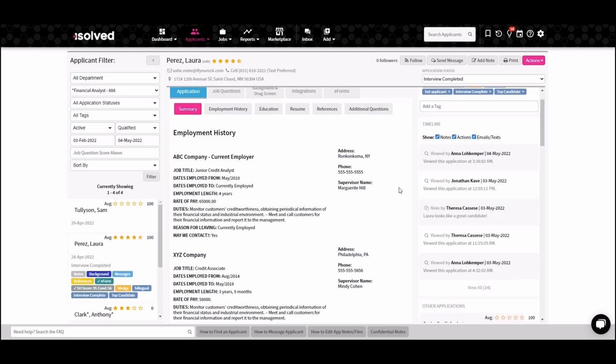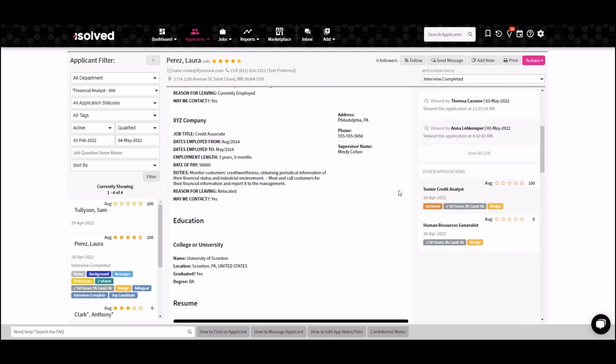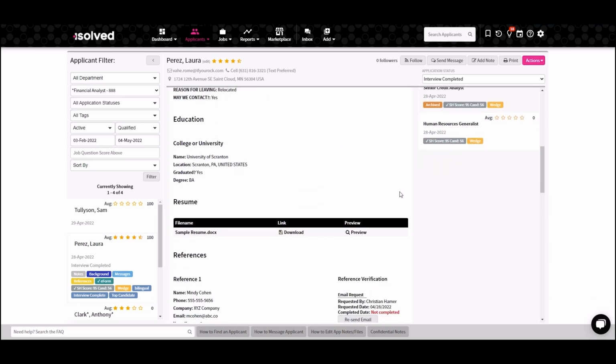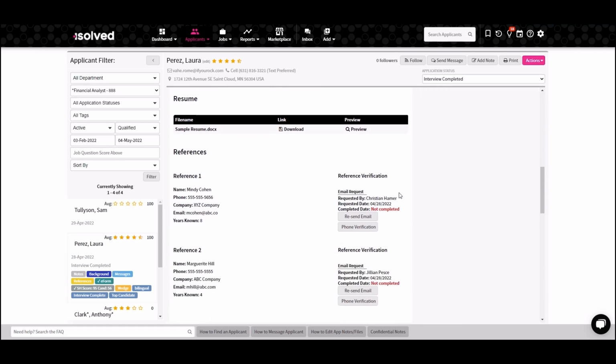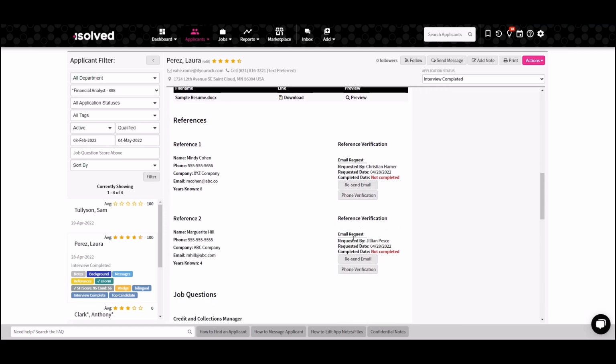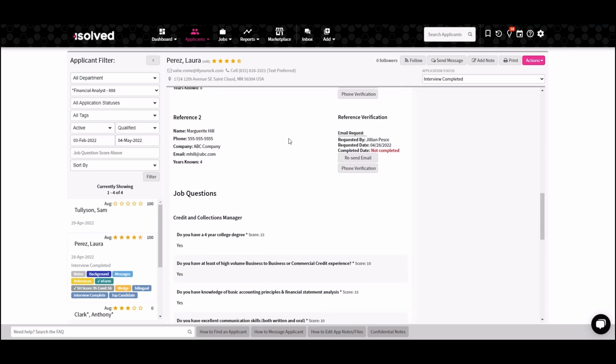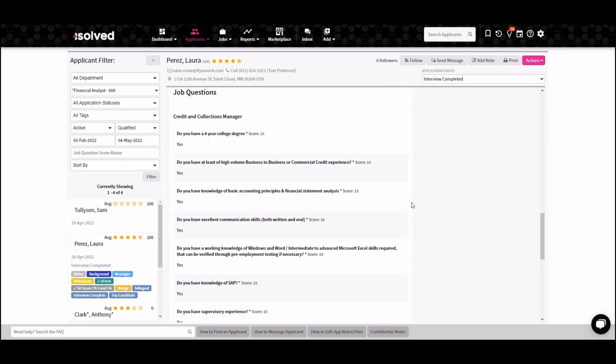all through one area, they can review all of the employment history and education that was parsed off of that candidate's resume. Down below is where they can see any references, if that is something that's part of their application process. And then they can see all of the different job questions along with the candidate's answers.